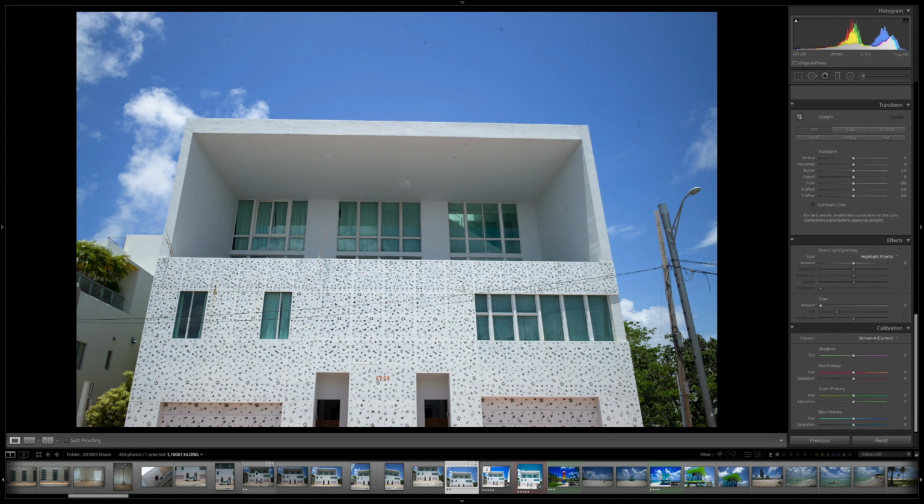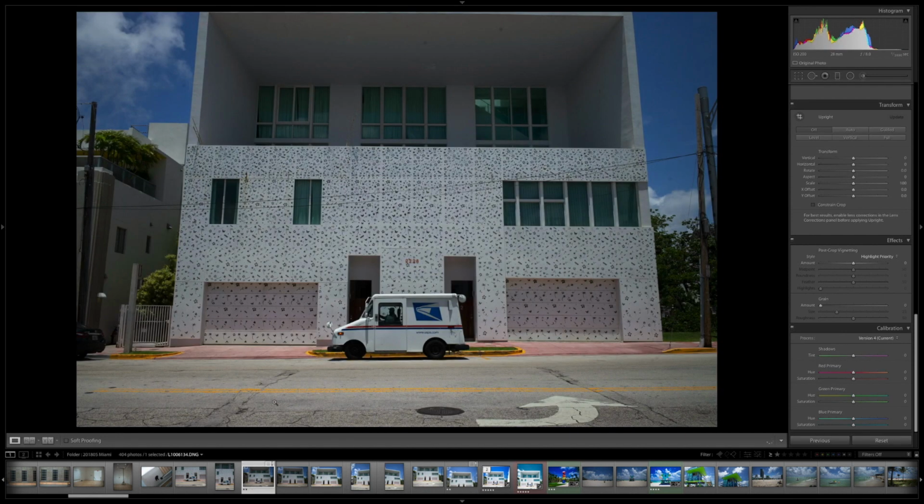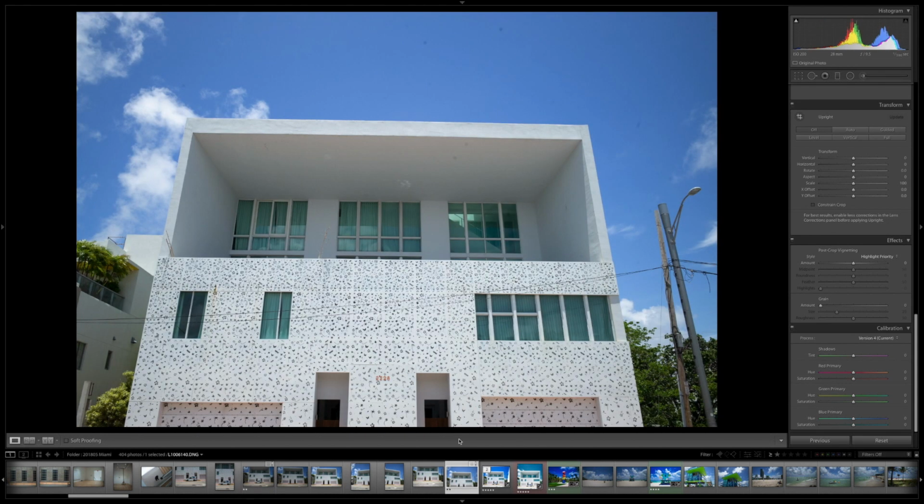Now, after looking at all my source files that I have from this building, I get to choose what I want to use. So I decide to go with a vertical shot, and I'm going to use this shot with the truck in the middle of it as my lower part of the building, and I'm going to use this shot as my upper part of the building.